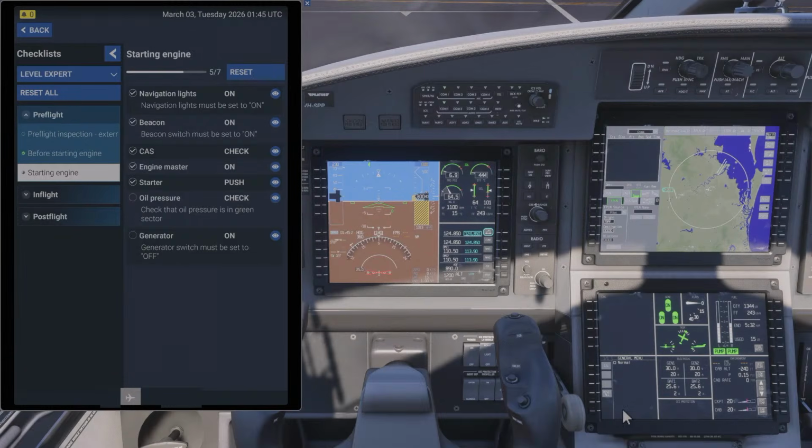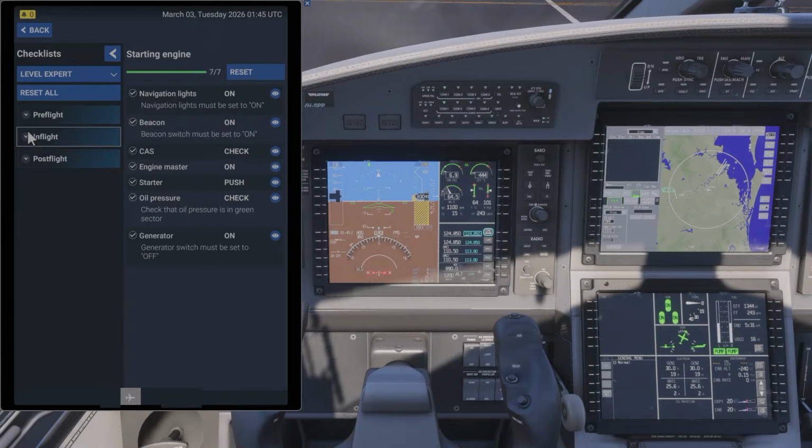Check oil pressure. Oil pressure. Where are you? Wrong screen. Here we go. Oil pressure is in green and oil temperature is in the green. So we're all good there. And generators have been turned on. So pre-flight checklist has been complete.